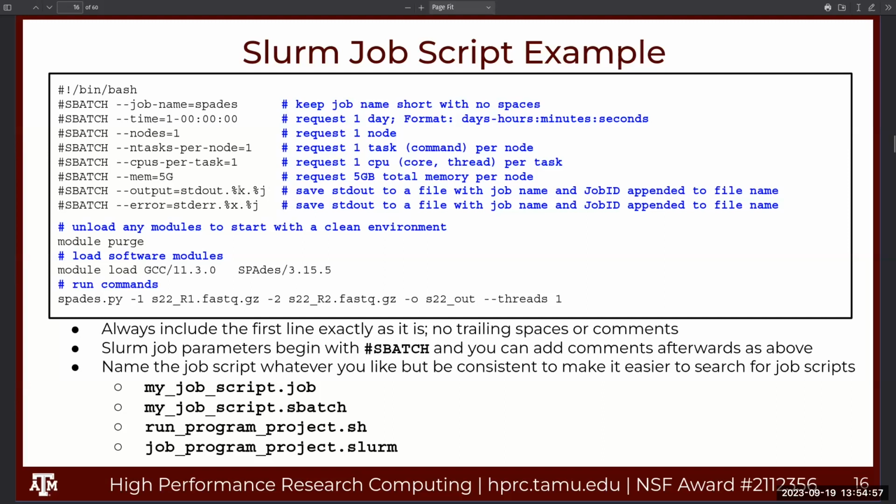And then we have a couple of output files. This is useful for debugging, and the %x will append the job name to the output file, and the %j will append the job ID.